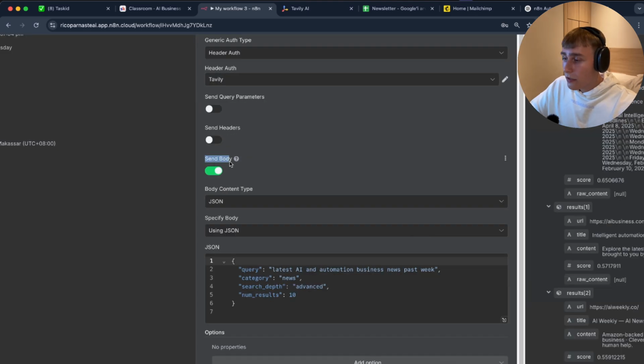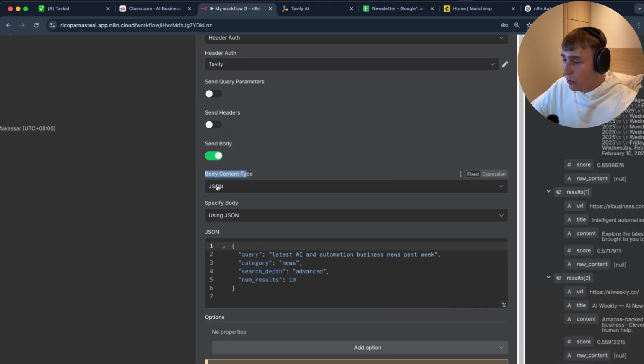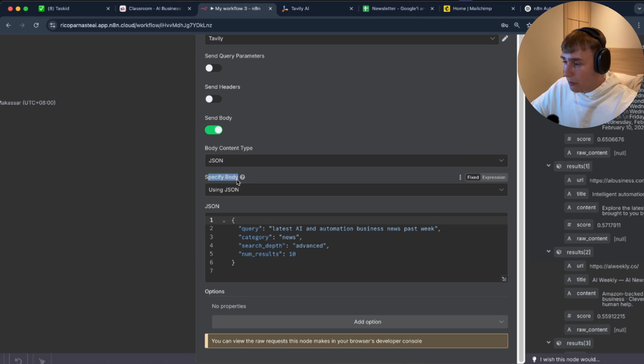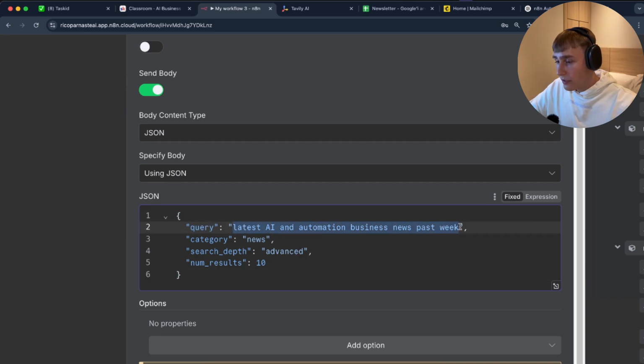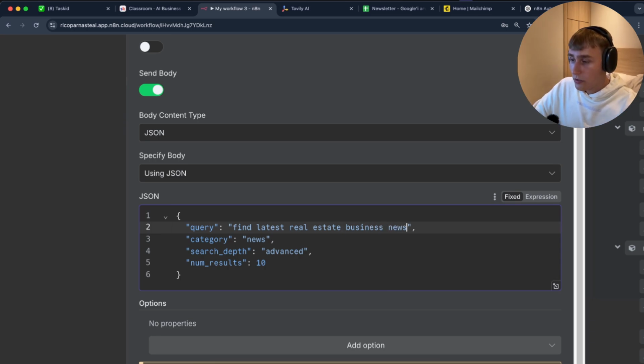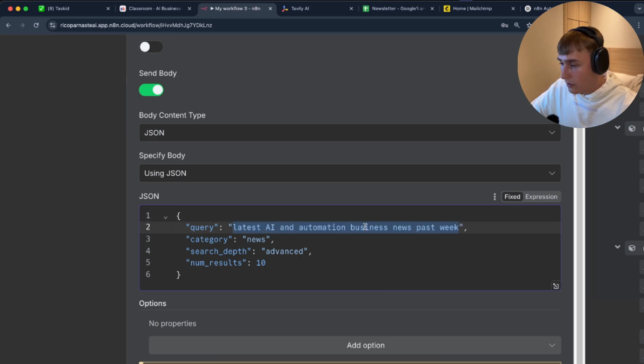So as you can see, turn on the body. Body content type will be JSON, and specify body will be using JSON, so we can actually specify it with JSON code. I'm going to show you as well. So as you can see, the JSON code, I'm going to leave this down below so you can just copy this. And here you can see for the query, you can change this. Let's say you have a real estate business, find latest real estate business news, and it's gonna reach us this topic basically. Pretty easy. I'll switch it back quickly.